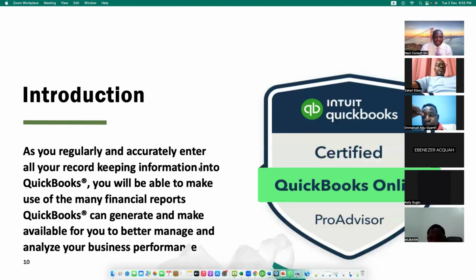As you regularly and accurately enter all your record keeping information into QuickBooks, it must be regular and it must be accurate. Please, if you want to be using systems, you must be regular with the system. That's why some people don't do the system and the manual at the same time. No, they do system. You go to the airport and so many places, the computer is just in front of them. Whatever they are doing, it's on the computer. They are not doing any other thing aside. There's no paper anywhere anybody is writing. Everything is going into the system.